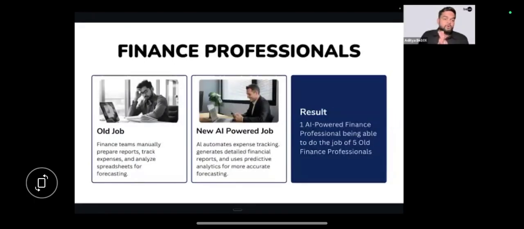In terms of finance, old finance professionals used to track everything manually, prepare reports, create DCFs, and do Excel, everything manually. But new AI-powered finance professionals are able to automate their expense tracking, their financial reports, and their Excel sheets as well. As a result, one AI-powered finance professional is able to do the job of 5 old finance professionals.